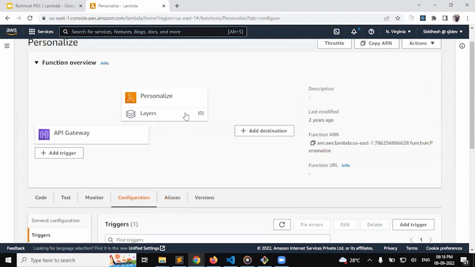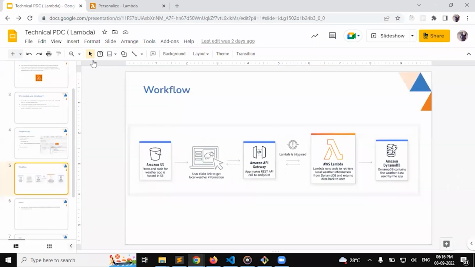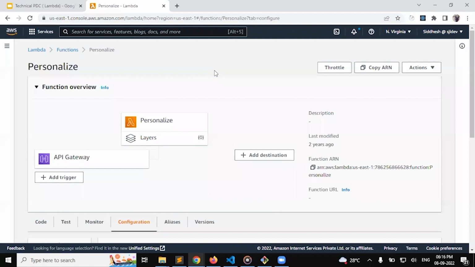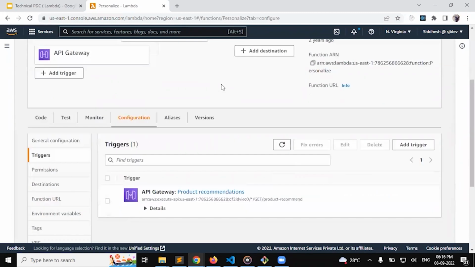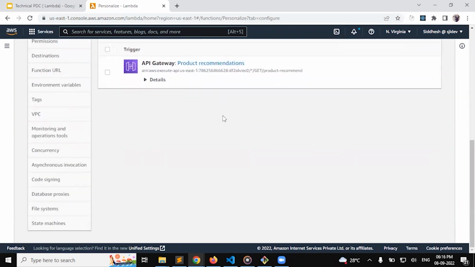I won't go into much depth, but this is a basic overview. In case someone wants to work with Lambda, or has any interest going forward, they can refer to this URL. In case you have any questions, you can definitely reach out to me or any of the AWS team members. So this was a short and quick introduction to Lambda.